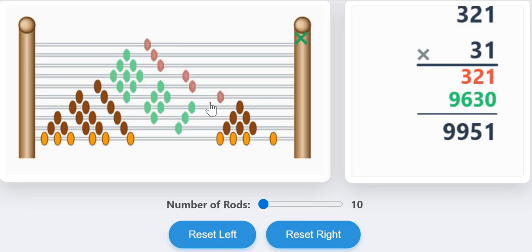We have 2 plus 3, which gives us 5. And we have 3 plus 6, here's 3 plus 6 to give us 9. And then we have 9. And summing those up, as I said before, gives 9,951 as our solution. So in this way, you can do columnar multiplication on the Pythabacus.